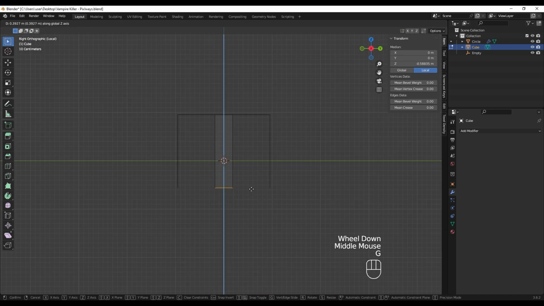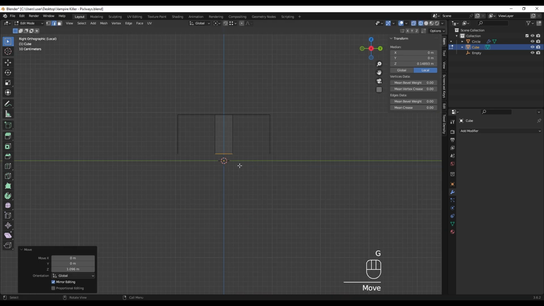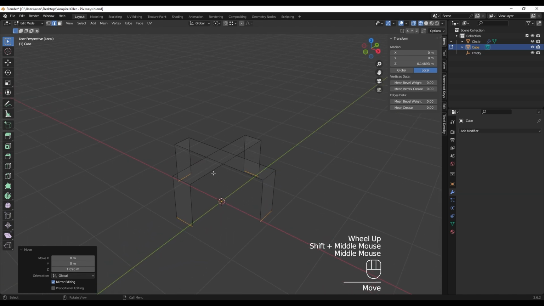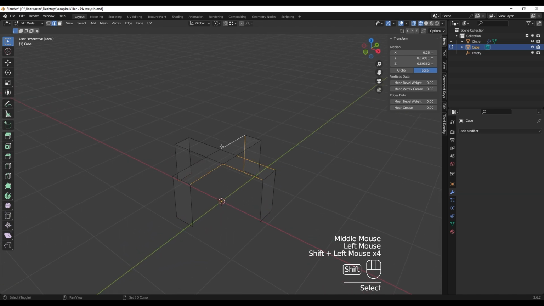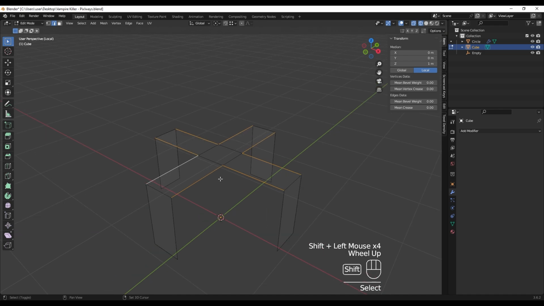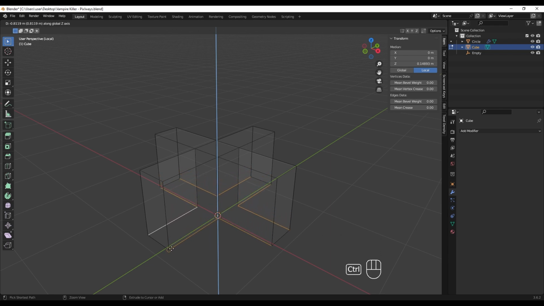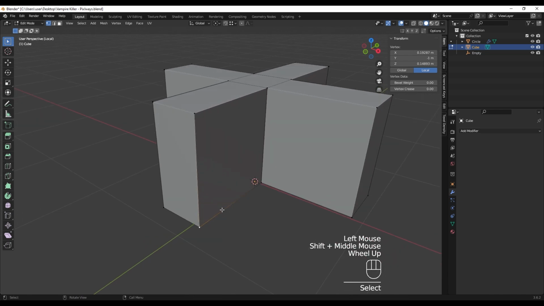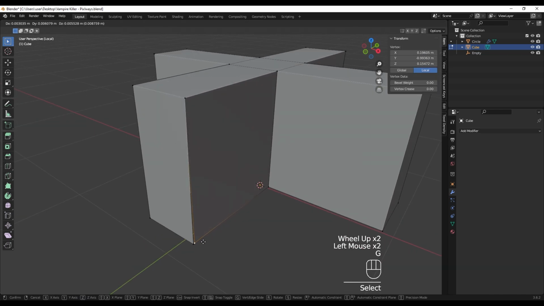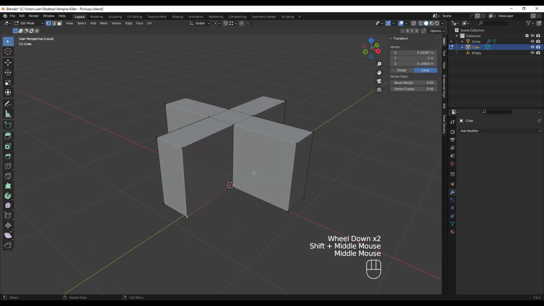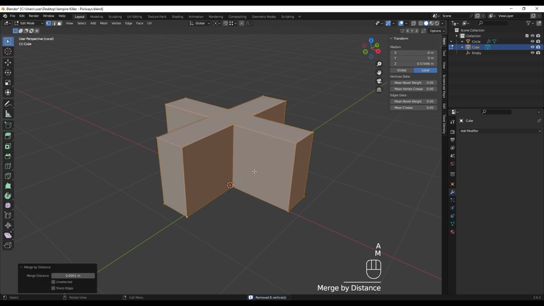right? And then move this up, and then select these edges, not this one, these, and E to extrude to Z axis, and hold Control and snap here. As you know, we have overlapping vertices here and we need to join them together, so press A, M, and by distance to merge them together.